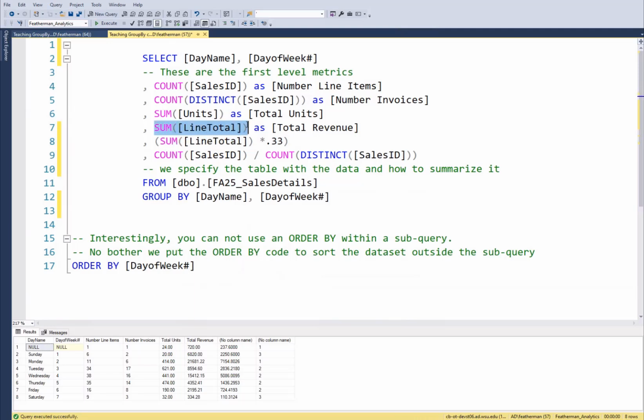So I want to calculate profit, but you can't use the alias in the same query. It just won't let you. So you have to use the formula to do the calculation. So the problem is you can't use the alias. And now what are you going to do here?